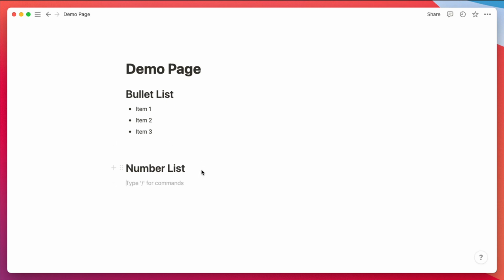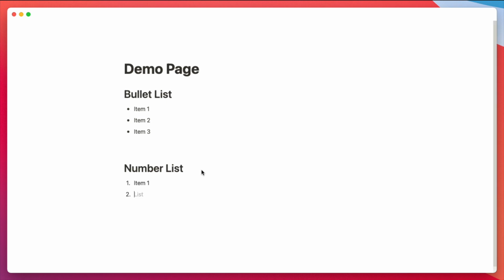To create a numbered list though, you would do 1 dot space, and it creates the numbered list here. And of course, it auto increments the number. Now you don't have to start with 1. Let's say you want your number list to start with 2. You can hit 2 dot, and that'll automatically increment from where you started. I'm not sure why you would do that, but that's an option there.